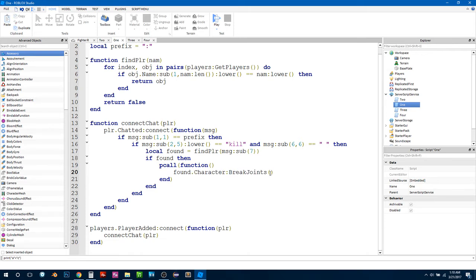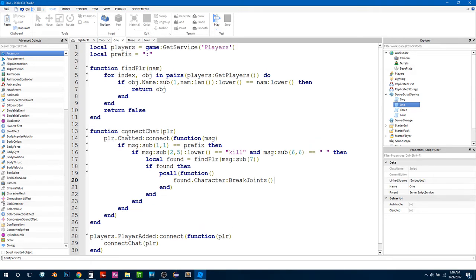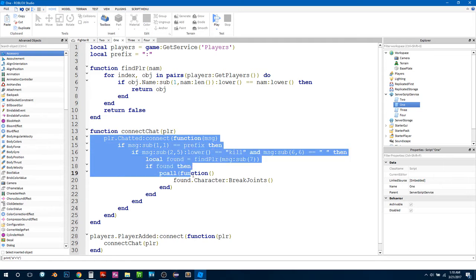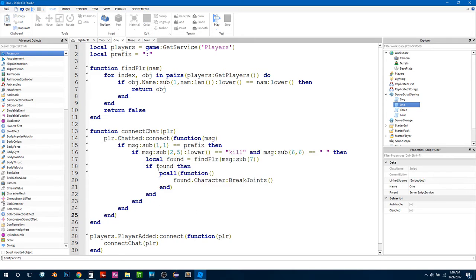It's a built-in Roblox Lua function that breaks the joints of characters or models. And basically, for a player, it will kill them. And then that's it. That's our simple command function. Now, this little thing right here, I also explained in the last script, it just connects the player to this function, allows him to chat.